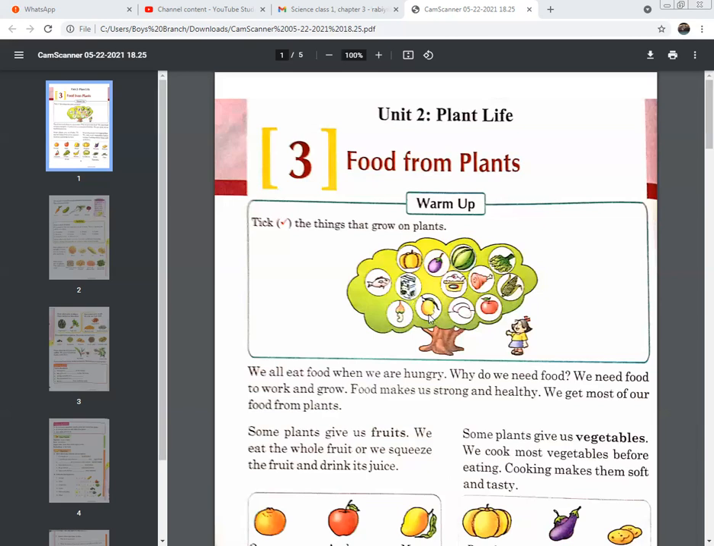The next one is a food item, that is mango. Mango is a fruit, and we get it from the mango tree. So the source is a plant. Tick this option. Next one, it's a fish. It's an animal. We eat it, but it doesn't grow on trees or plants. So we are not going to tick it.